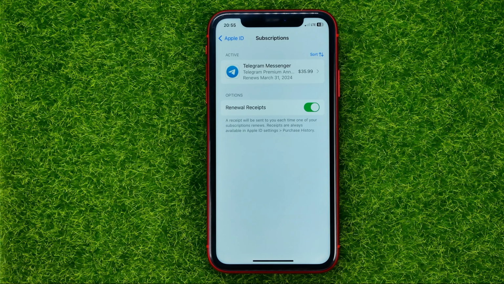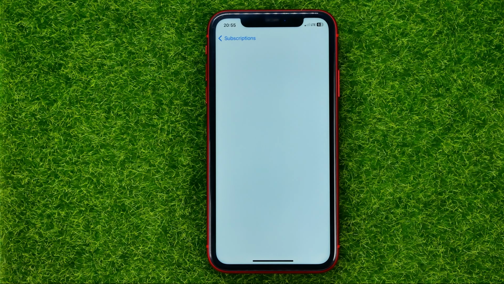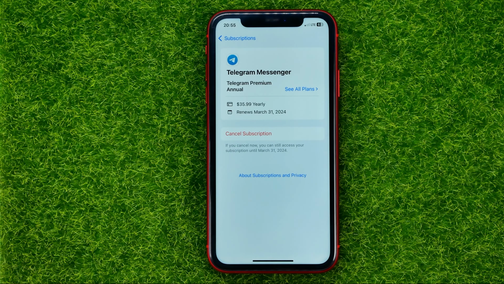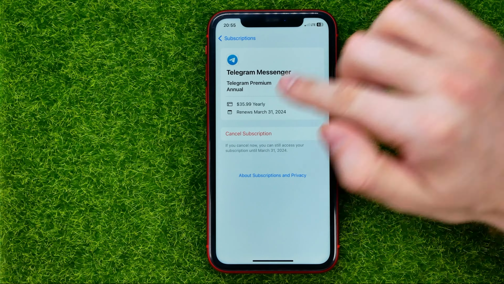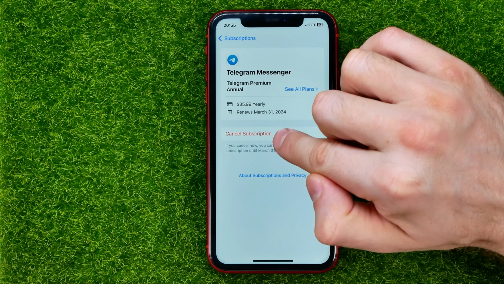In order to cancel any subscription, you first need to tap on it, and that's where you can cancel it. To do that, just hit cancel subscription.